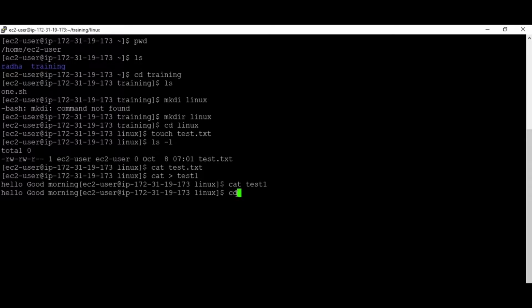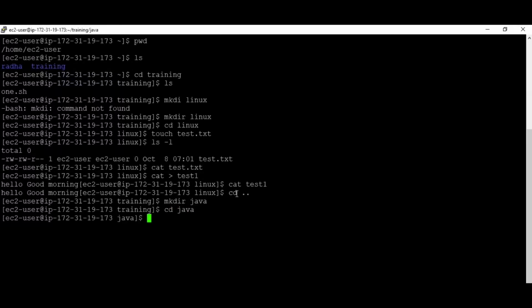Now, let me go back to the parent directory from Linux. So, for that I will enter cd space double dot. So, double dot takes me to the immediate parent directory, which is training. Now, here let me create another folder called Java. So, I will say mkdir Java. So, in the training folder I have 2 child folders, Java and Linux. To move to Java, I can say cd Java.